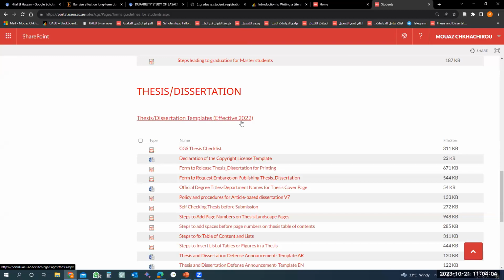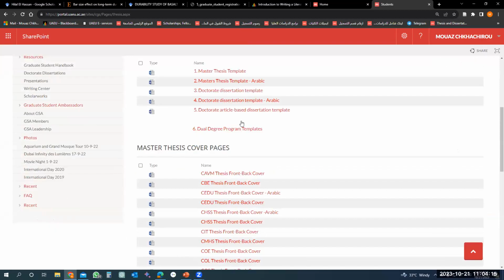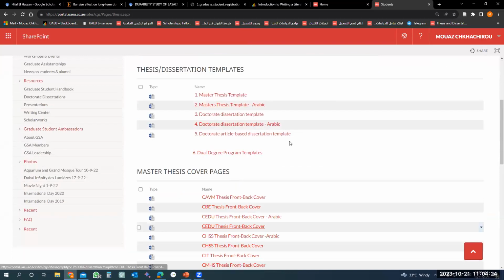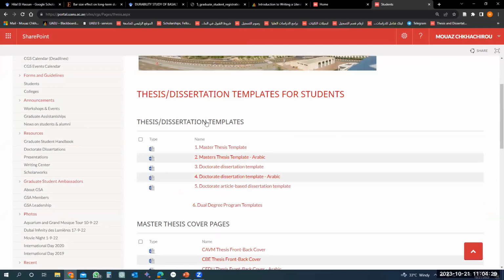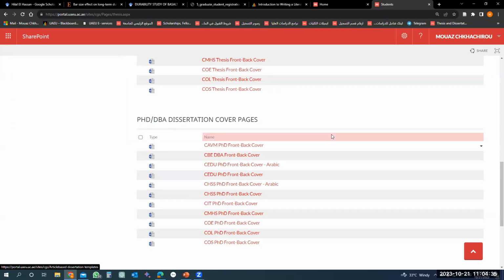I believe we had a previous template which we stopped in 2021, but we are not accepting that template anymore. So, of course, this template is different from the previous one. So whoever is using the old one, I would like to emphasize that you need to use the updated one. Okay, in here, you will find all the templates that you need, plus the cover pages for master's level and for the PhD level.